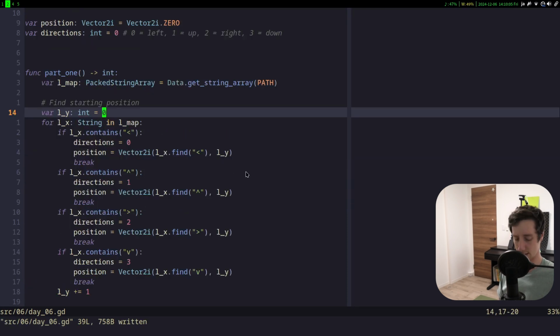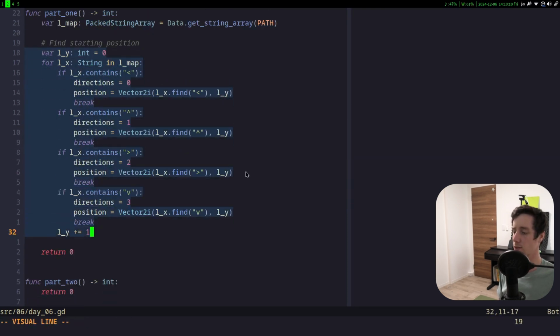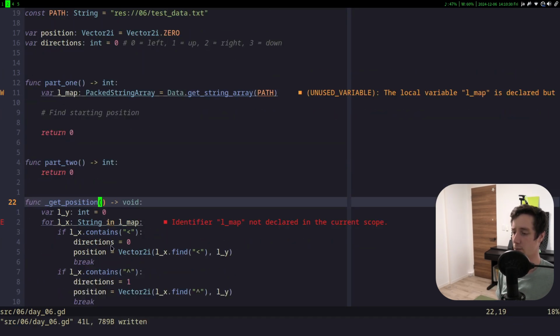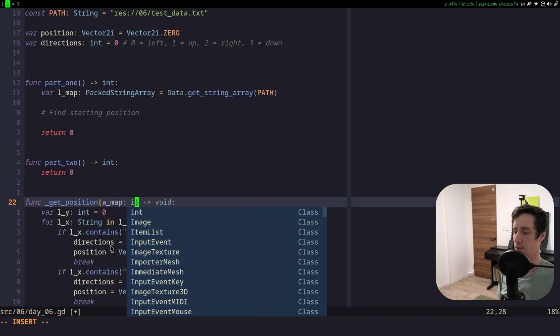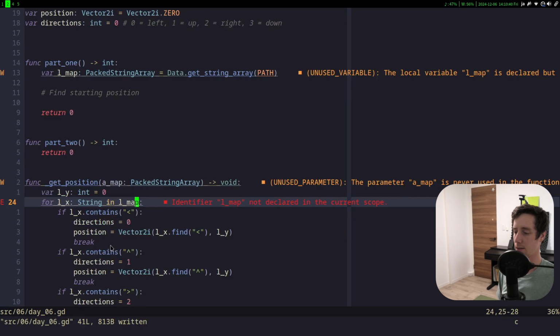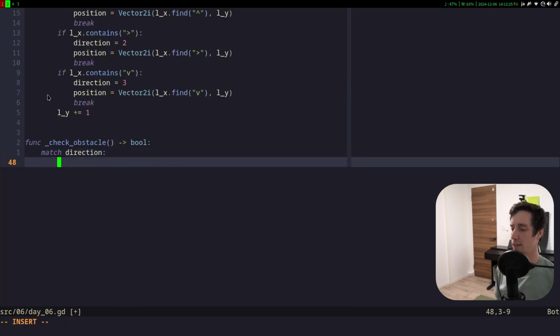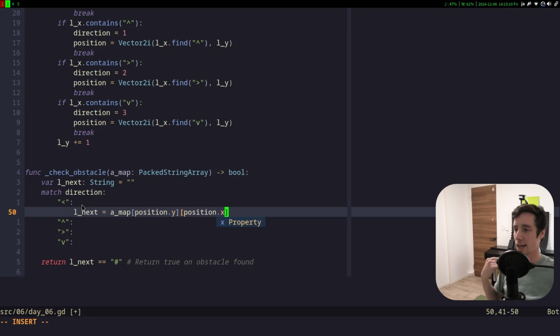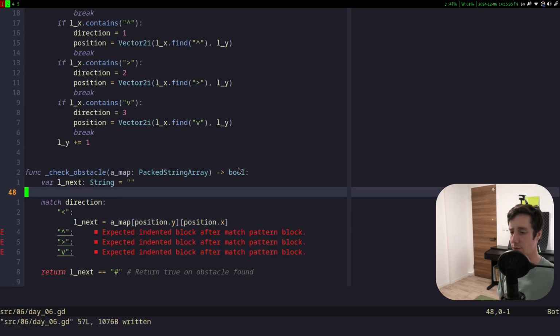I think we should probably make this into a separate function, just in case. Because the position and the direction are in here anyways, I think it's probably going to be fine. So the only thing that we need is a map, which is a packed string array. And then here we just change this to an A. So match direction. If this is a hashtag that we bump into, and this will return an error when we go out of the size of the map, so that's something we should also keep in mind. I think let's return an integer.